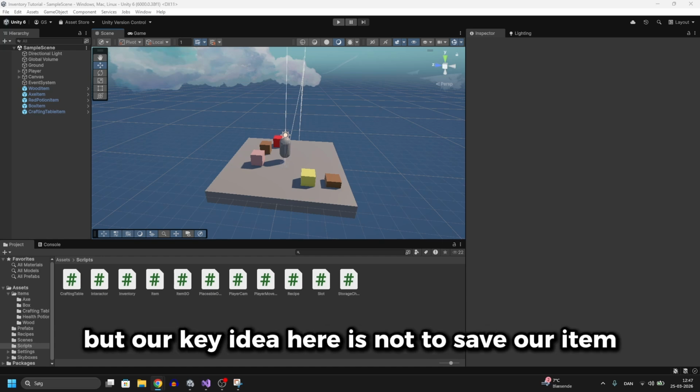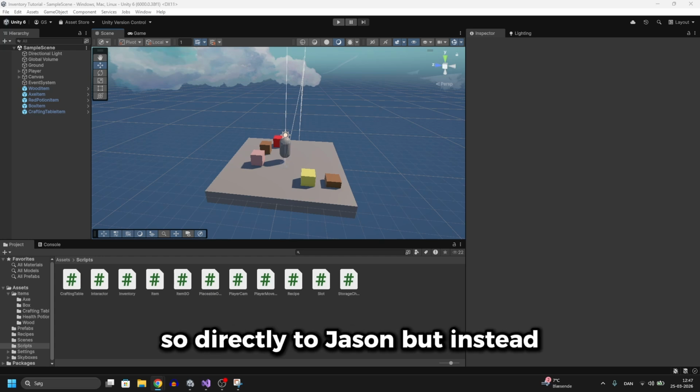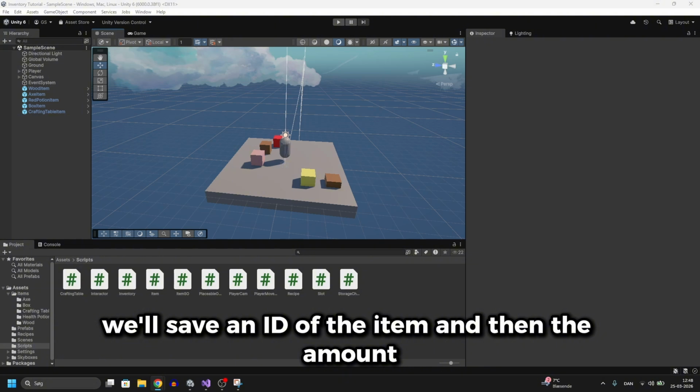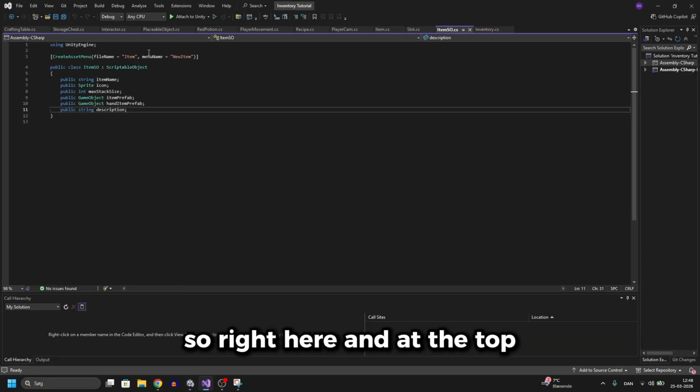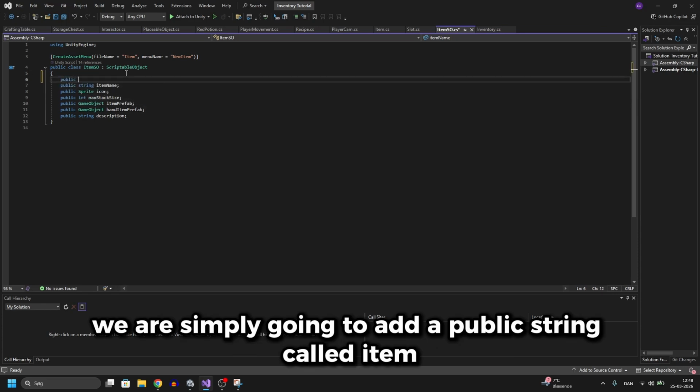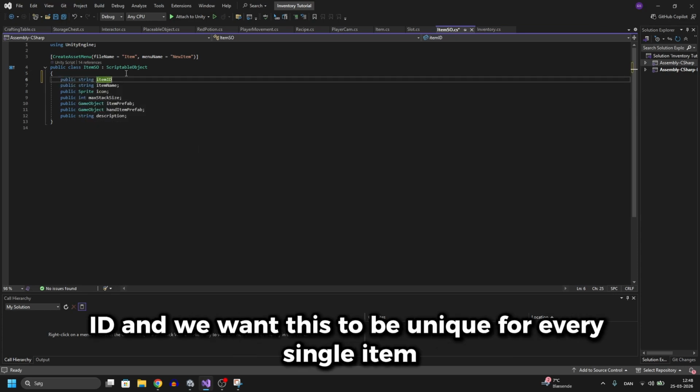But our key idea here is not to save our item SO directly to JSON, but instead we'll save an ID of the item and then the amount. So let's do that by opening up our item SO right here. And at the top, we are simply going to add a public string called item ID, and we want this to be unique for every single item.